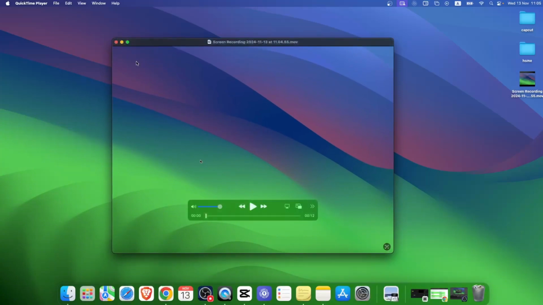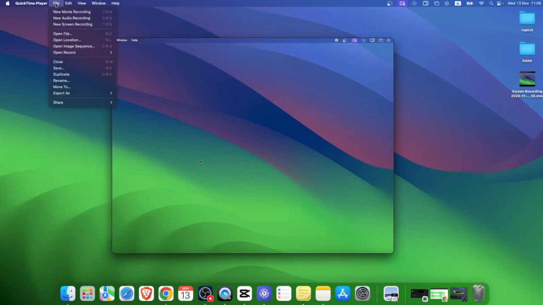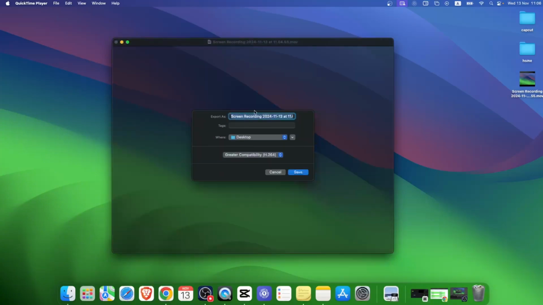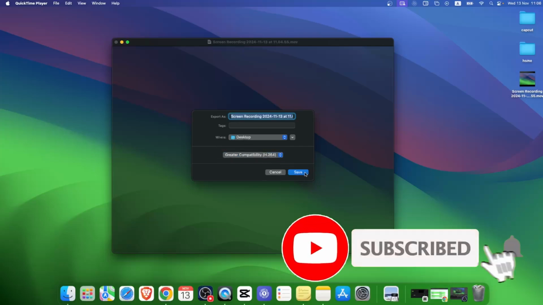Now to export it, you can click on File right there at the top, click Export, and as you can see, you can export it at the highest quality, just like so. Then you're going to export it and write down its name, where, and the greater compatibility, and you're going to save it. And that's pretty much it.